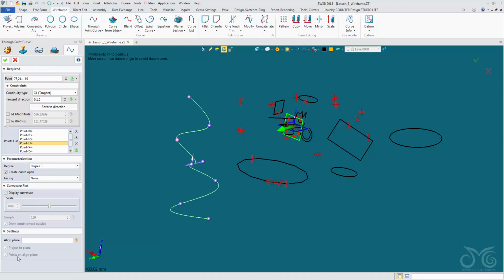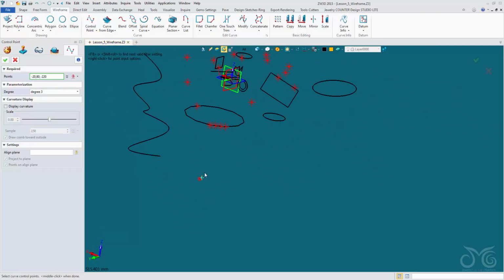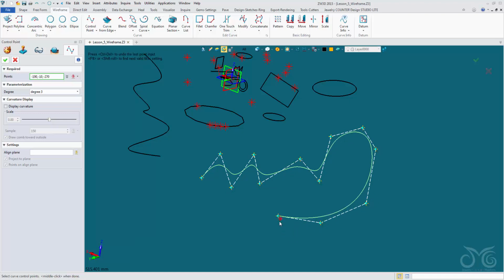Okay, so like I said, there is a lot in here, and it takes some playing around to really get a grasp of how it operates. Okay, so we confirm the operation. Next up we have our control point curve. So this is similar again to our 3-point curve, just a different defining method. We get a nicer, smoother result with this defining method. Okay, confirm the operation.